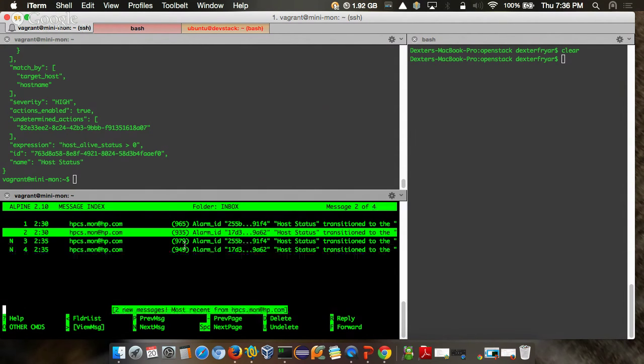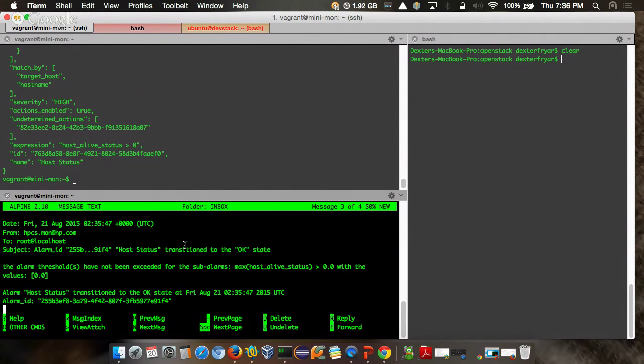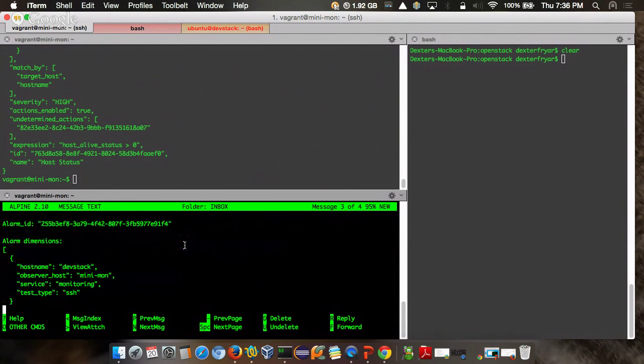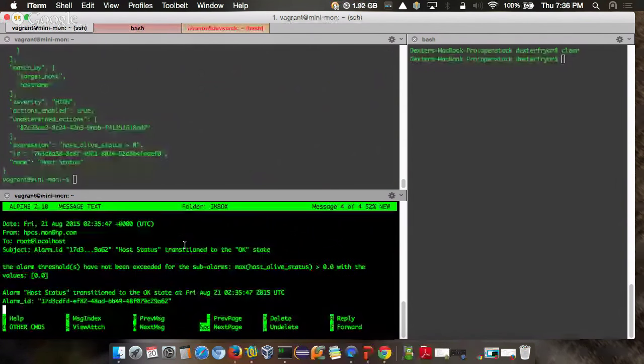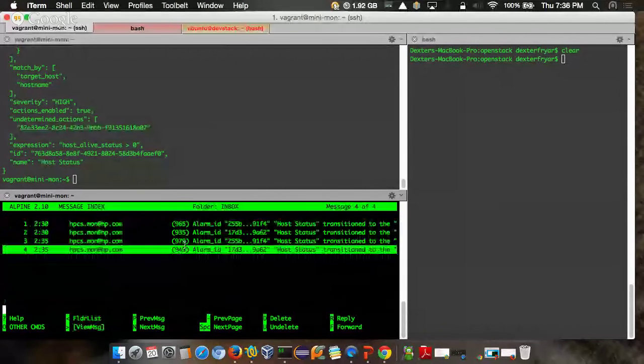Now if we look, we did a refresh here. Remember, I patched the alarm, so we got a new status back. It says that alarm is in the OK status now. So those 2 alarms that we had, if we look at the data down here, the ID matches. There's the DevStack one, and let's look at the next one. That one's in the OK status. There's the Minimon one. So we should be back.